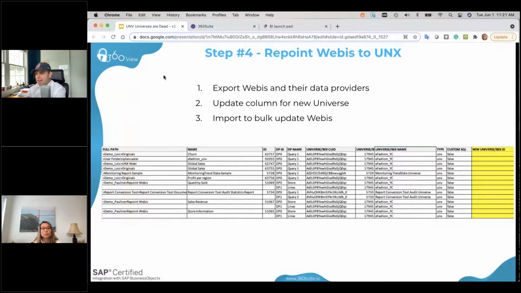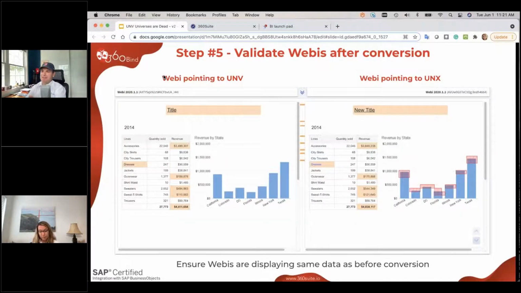Thanks a lot, Pauline. That looked pretty simple. Sometimes in that process, things are not working or not displaying the way they should. So 360 has a solution for regression testing, and you're able to validate that your WebIs are showing the right information once you've done that process. That type of regression isn't happening all the time, but it happens.